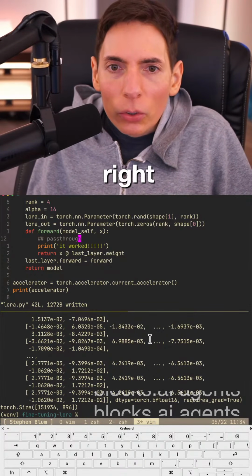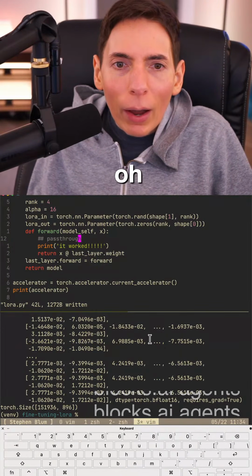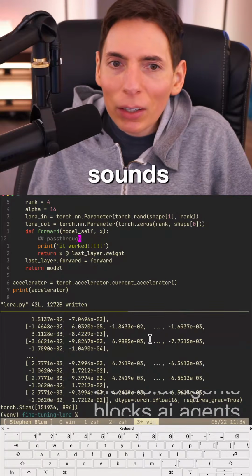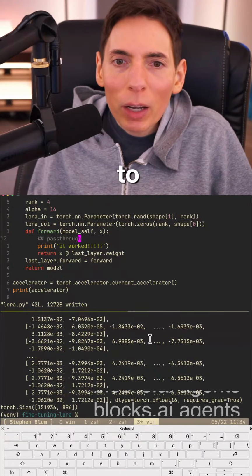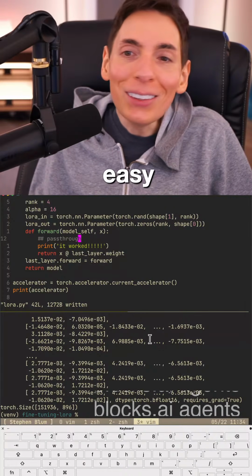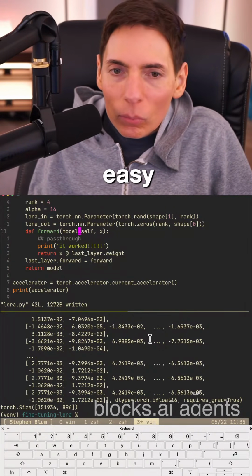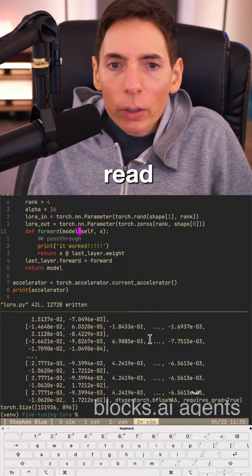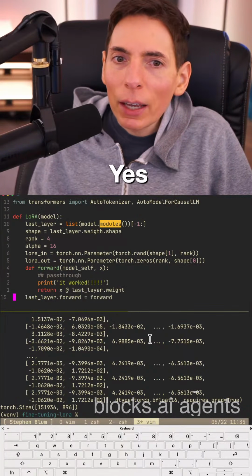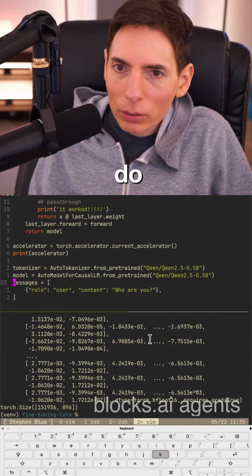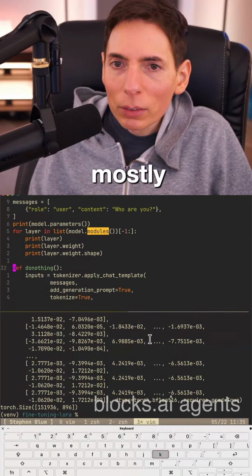All right, new and bad at GitHub. Oh, hey, that is why I have an empty Git repo. All right, sounds good. Have that tutorial on how to add Git to my projects. Really easy. It's really easy. You can make code more readable by leaving spaces between functions. Yes, that's what I do. I kind of do that, mostly.